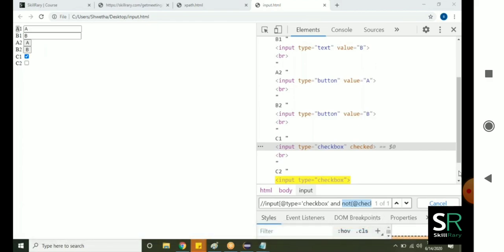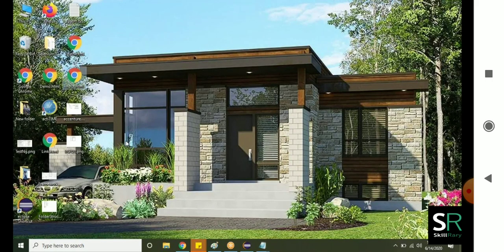Sir, not in this, but I have a doubt in that table that you explained before. Can you please repeat it once again? Which one? Which table? That table. What is the difference between double slash A and double slash table double slash A?